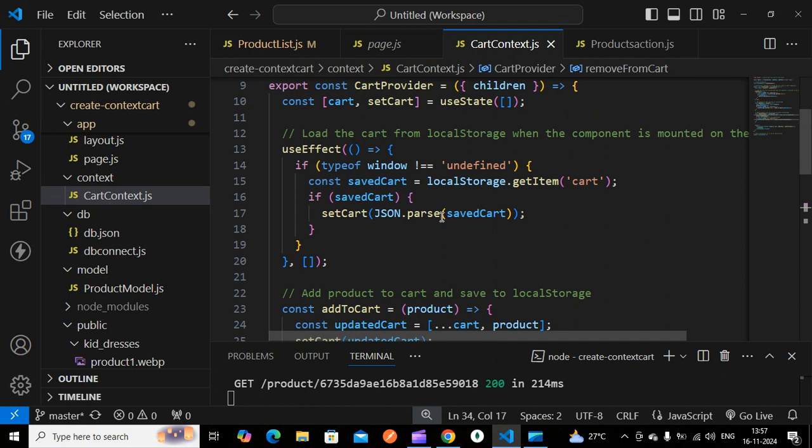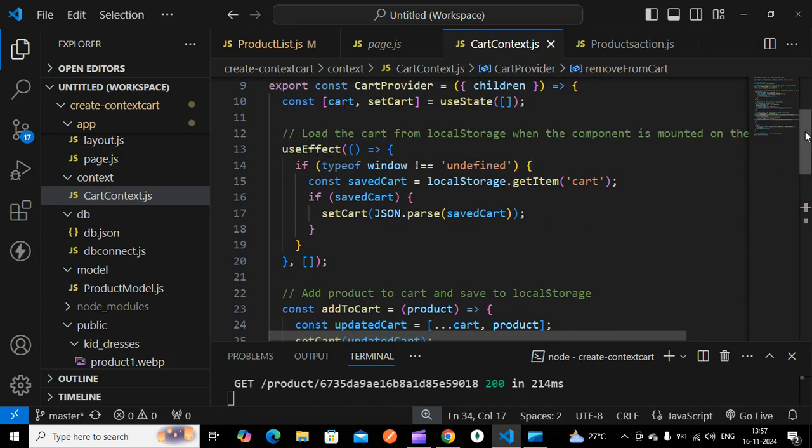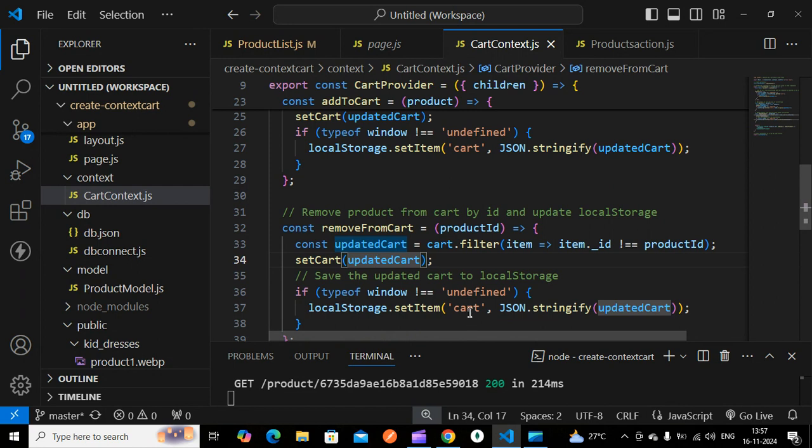For that, I have to check that the window object is present, in the client component only. We have a window object. If we are using a server component, we don't have this window object. So we have to check if it is undefined. So localStorage.getItem of cart. Here I have to get this. Here we have to pass the key value. So the key is cart.